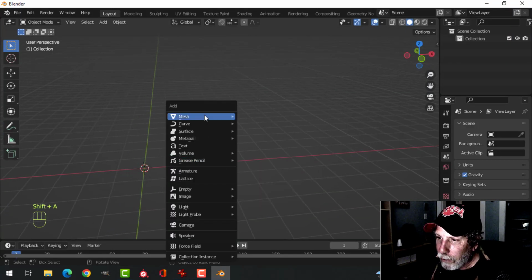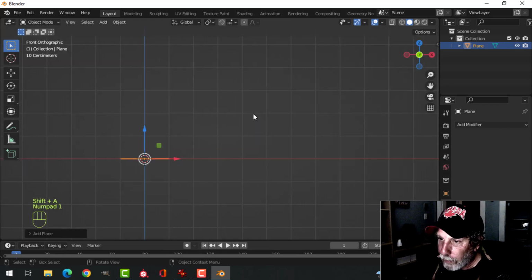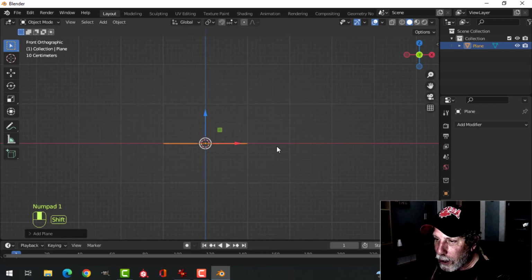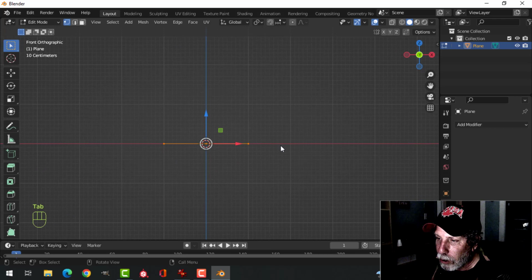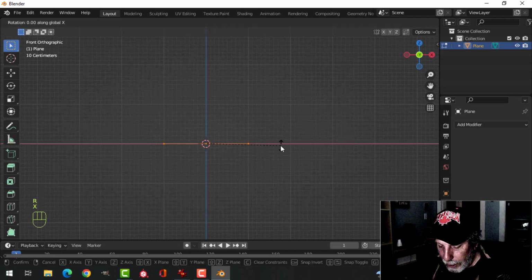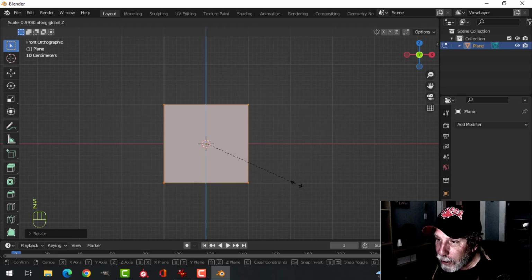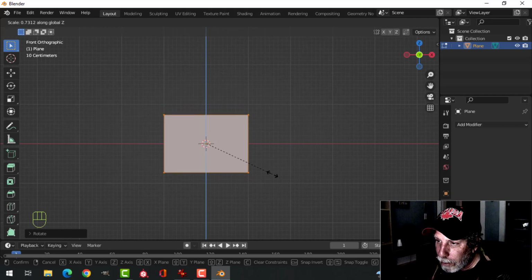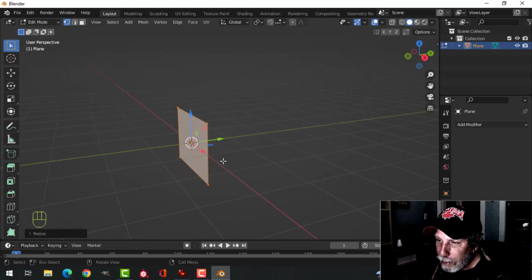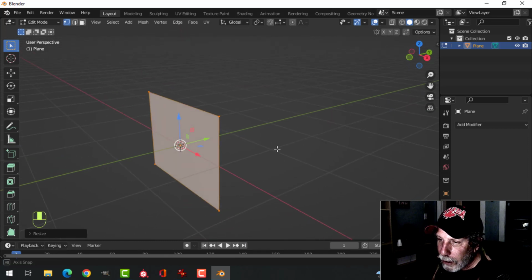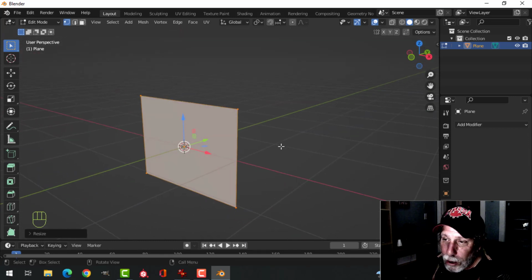Okay, I'm just going to go Shift-A, Mesh Plane. You're going to look from the front. It's laying on its side. Go into Edit Mode. Make sure it's all selected. R X 90. All right, that's a square. I don't want that. Scale it in the Z. And as you're looking at it, going, does that look a little bit like a computer screen? Okay, maybe that.